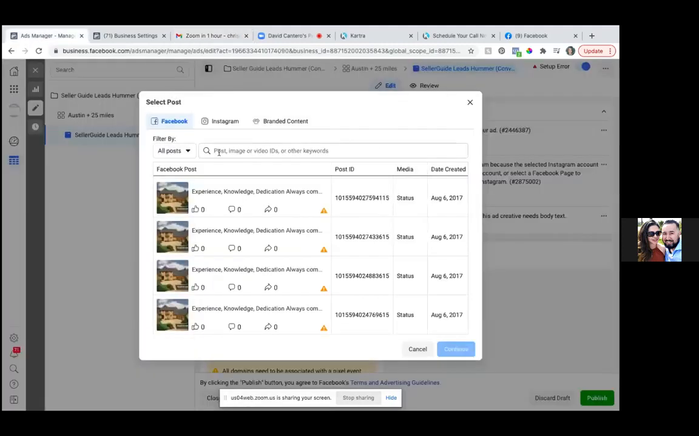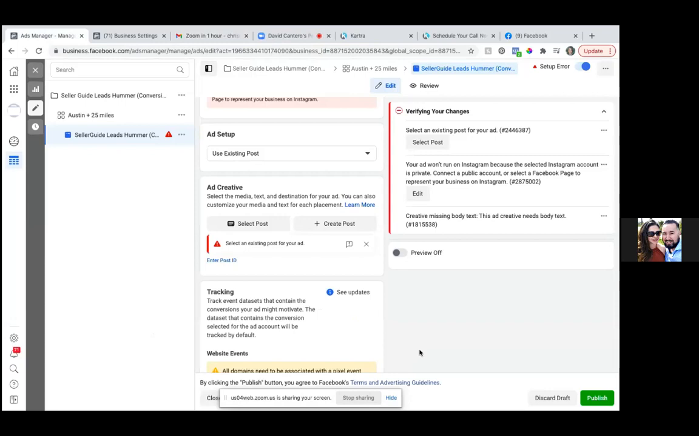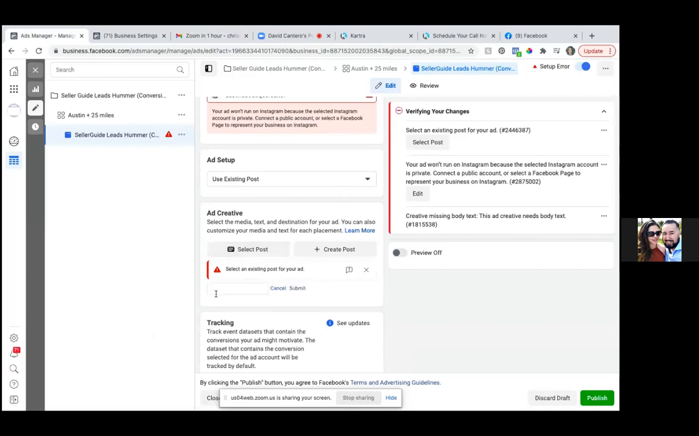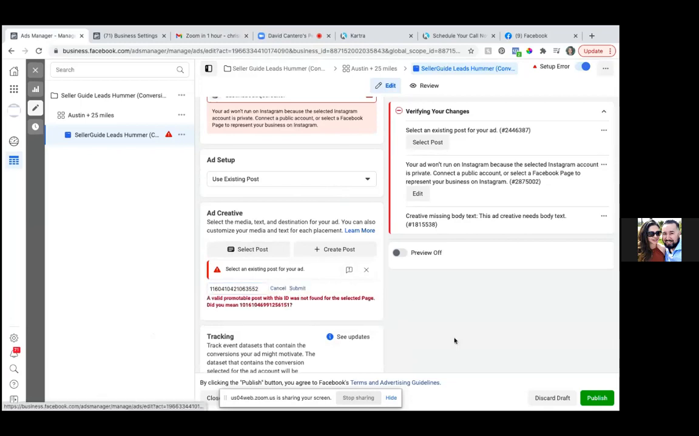Okay, so now cancel this. Let's cancel out of here because we couldn't find it here. All we're going to do is enter post ID. So let's see if this is the actual number. Right there, enter post ID. Click on the blue one. Enter post ID below the red triangle. Oh, okay. So paste it in right there. Let's see if these are the numbers. So hit submit. Okay, so now it's those numbers.